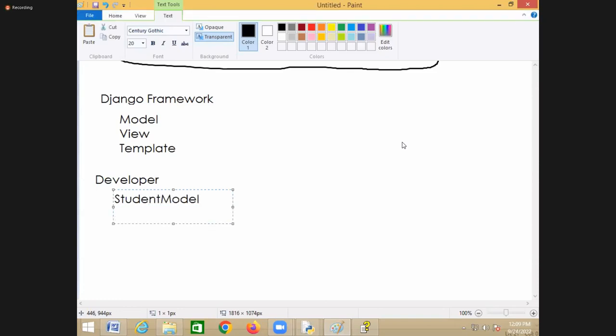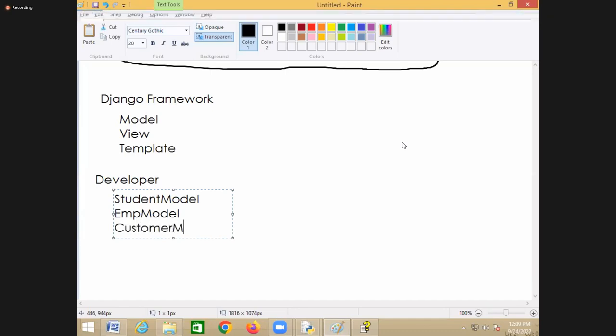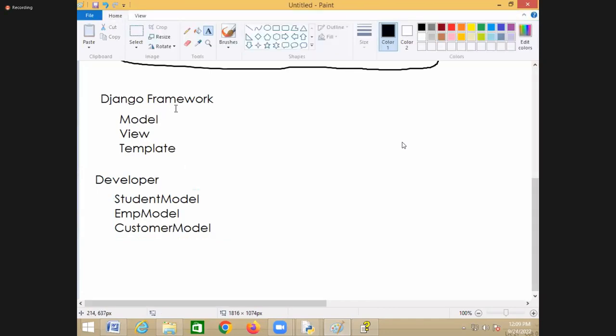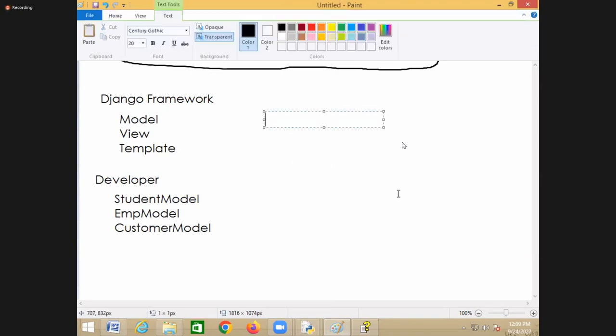So which model do I develop? Student model. Which model am I developing? Employee model. Which model do I develop? Customer model. I develop all these models by following the rules given by whom? Framework. Then who will execute the functions of these models? These model functions are executed by which one? Server. Okay, which server is it?